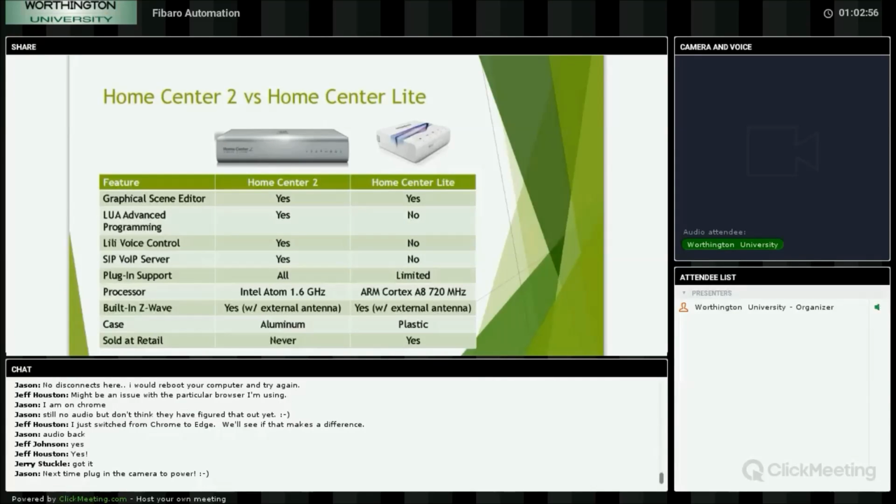So when we start to talk about Nest and DSC and Raw Sound, some of those plugins all work on Home Center 2. Home Center Lite gives you a limited offering of some of those plugins. The processor, as you can see, we've got a much more robust processor in the Home Center 2, so it does tend to handle larger deployments better, and it also tends to run a little bit faster.